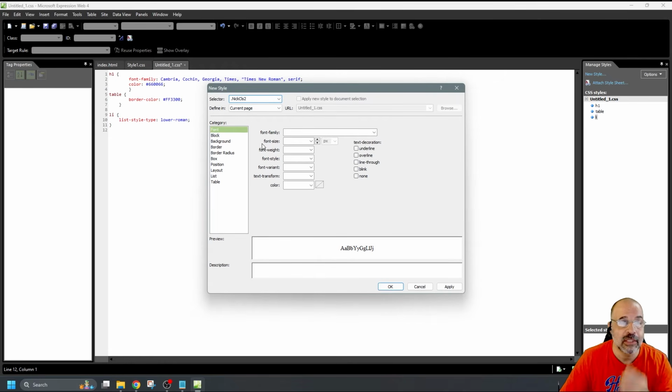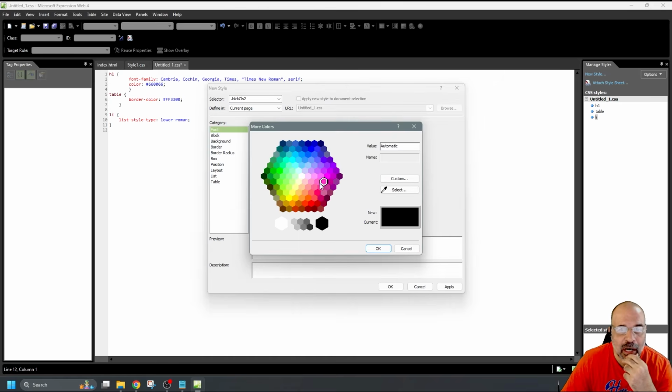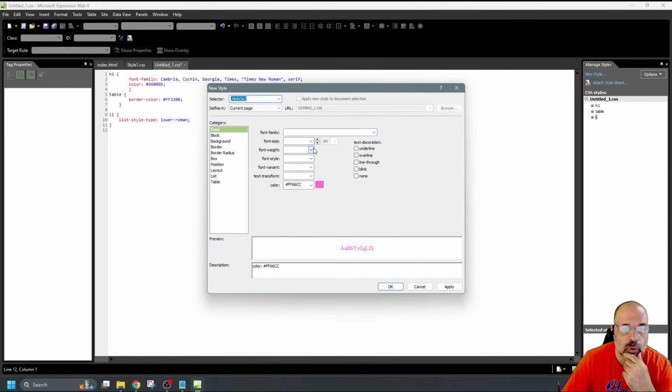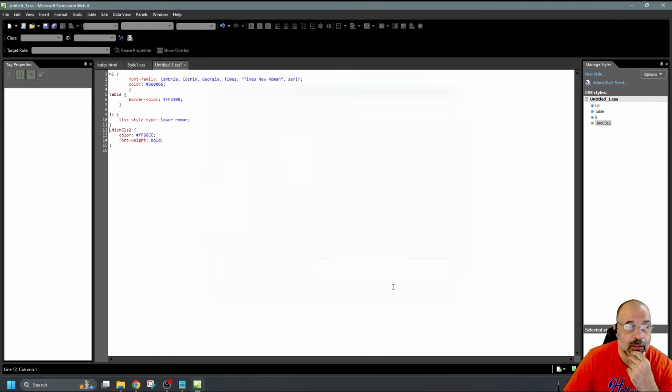And I'm just going to say that the font color for this, font colors are easy to work with. I'm just going to choose this pinky color here, and I'm just going to make it bold as well. So what it's going to apply to, I don't know. We'll see wherever I decide. Click on apply and click OK. So here's my 3 selectors with their modified properties and my class.